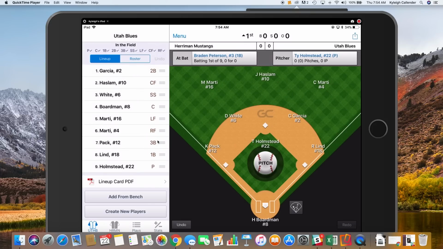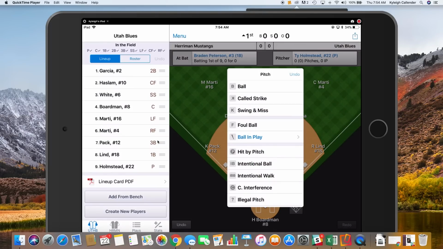All right, so let's get started scoring a couple plays. Everything starts by touching the pitcher. So I tap pitch. What happened? We'll say it was a called strike. That pitch menu will stay up because the next possible thing that's going to happen is another pitch.